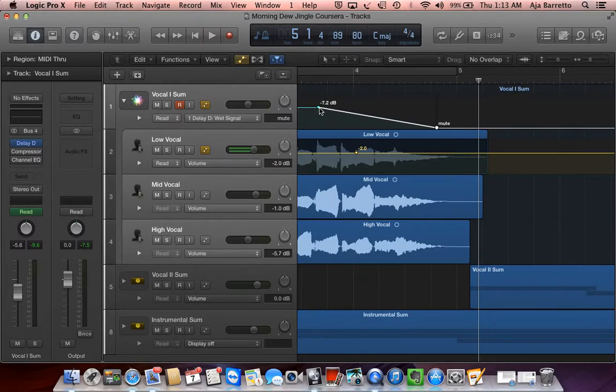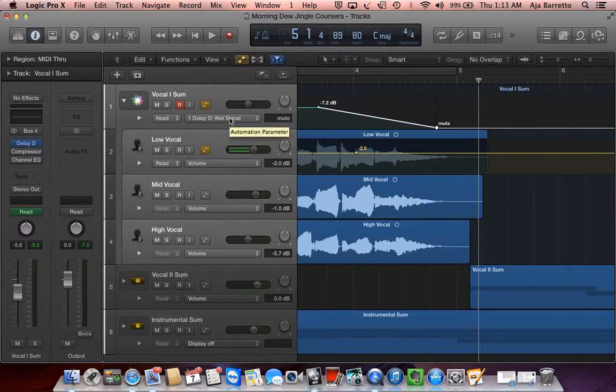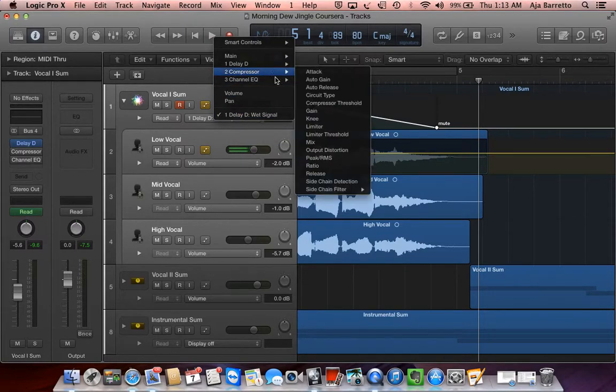Remember, if it has an amount, if it has a knob, if it has a parameter, it can most likely be automated. Just make sure that you have whatever parameter that you want to change selected right here in the automation parameter drop down menu when you're making these changes on these lines.